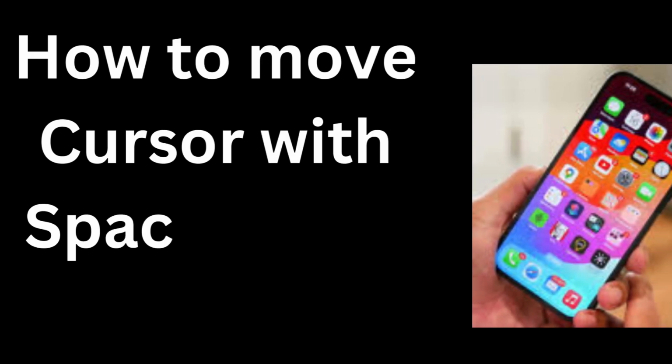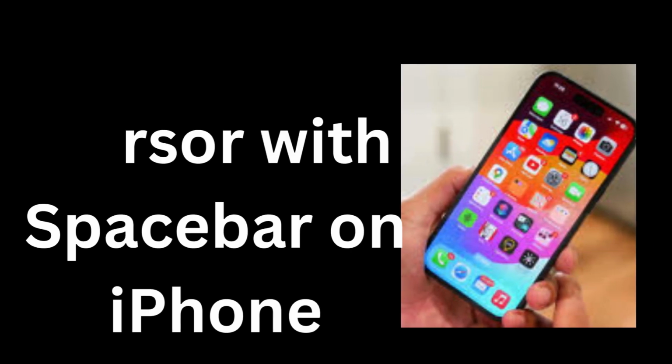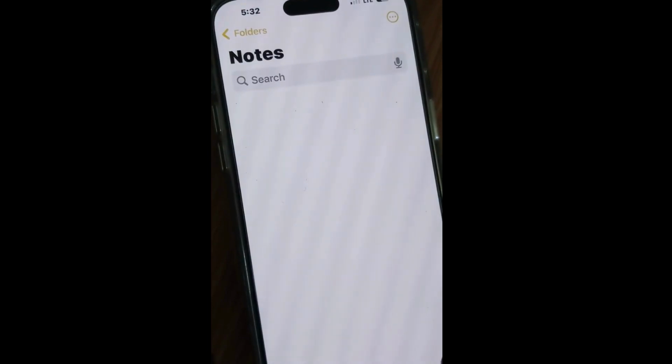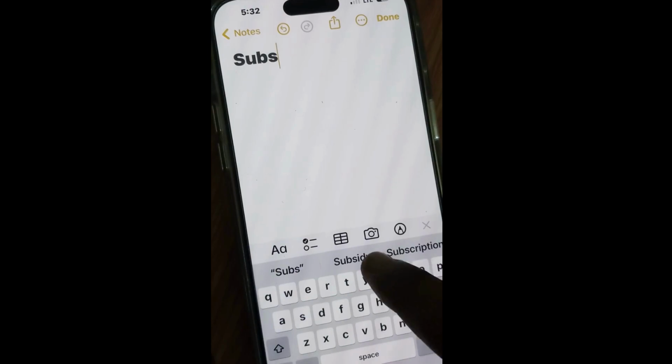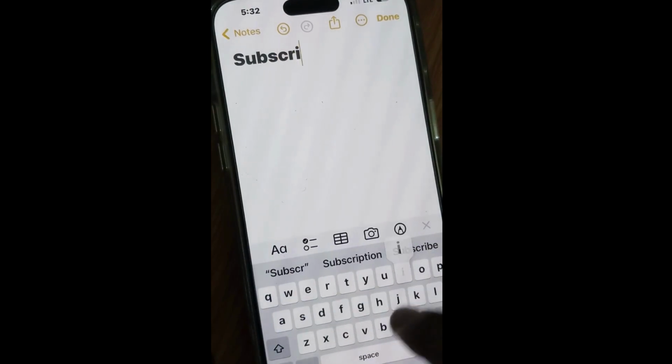Hello guys, how to move cursor with your spacebar on iPhone. It is an interesting feature, and to do so go to your notes and type anything here, and we will see how to use the spacebar to move your cursor.